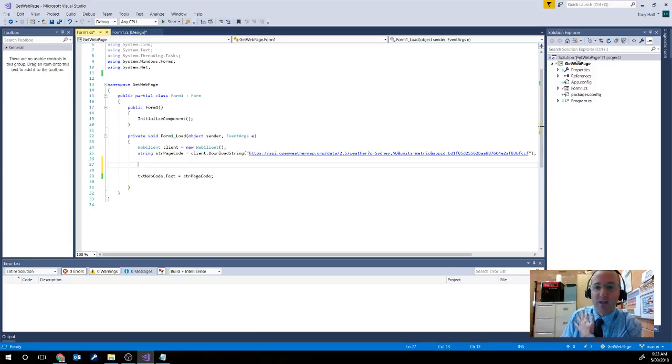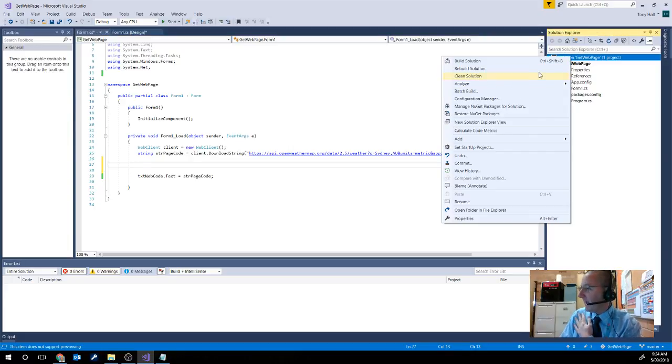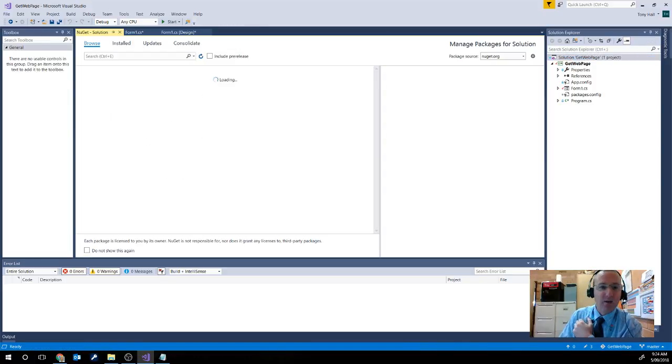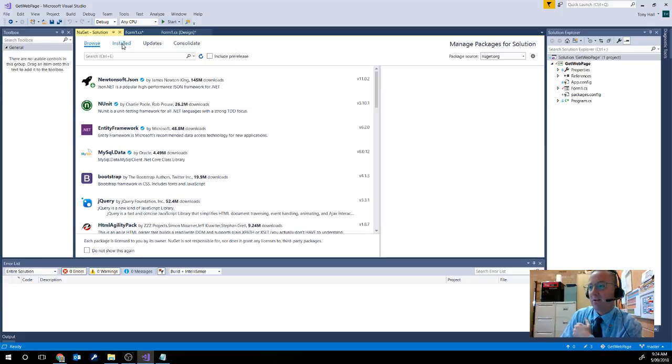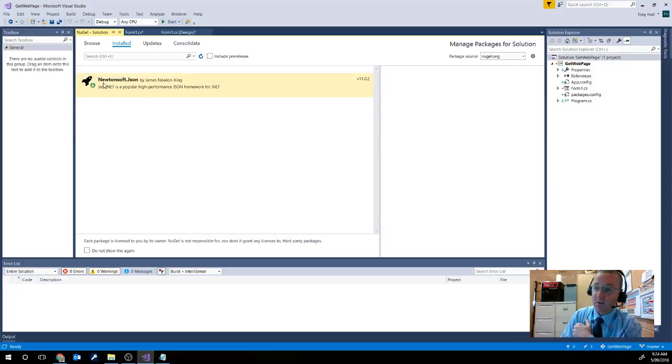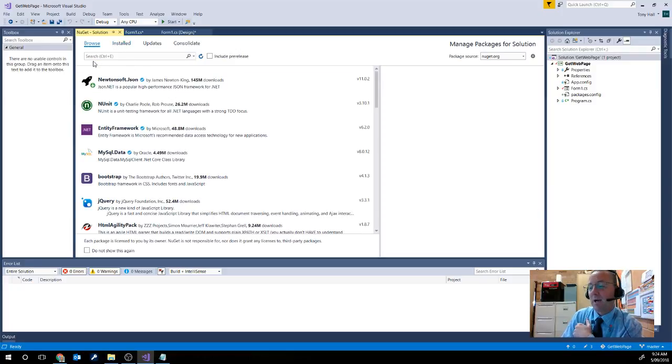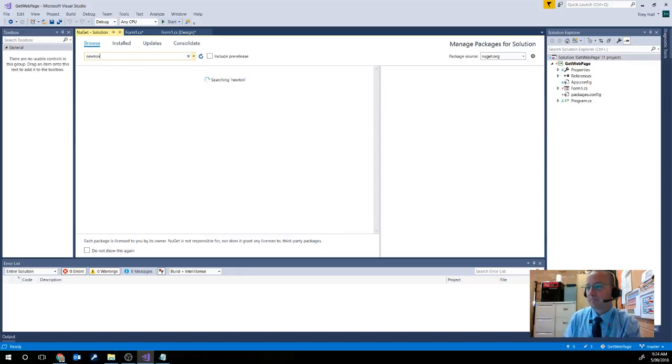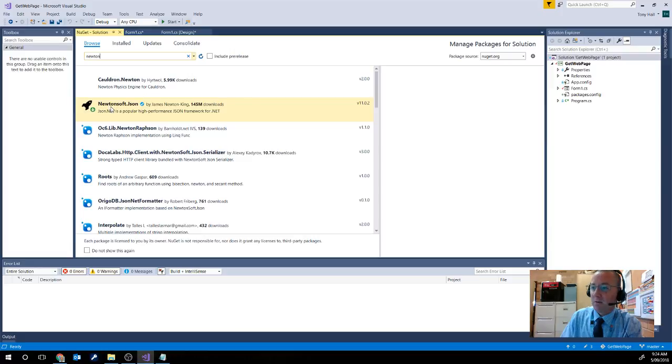So in order to add the Newtonsoft.Json package, right click on your solution and go to manage NuGet packages for this solution. And once you've opened up the NuGet solution, you want to go to browse. So at the moment you can see I've actually used this one before, so it's in my install, but you'll need to go to browse and then just search for Newton, and it will load in the Newton JSON package.